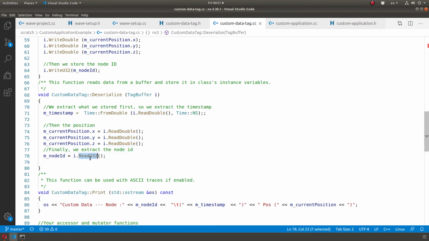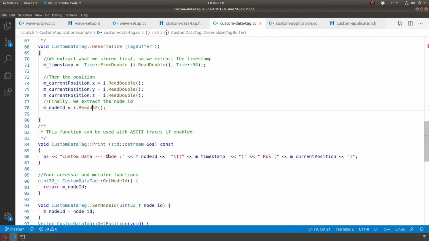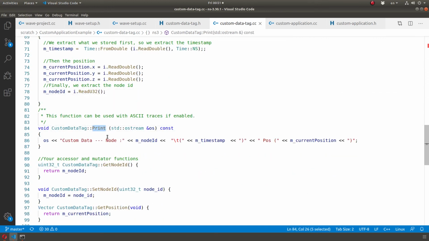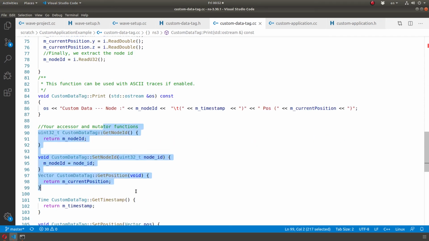Read 32, U32, I think there is U16 and U8 and all that. There is a print function that has this signature. This is also inherited. So for this function, I think this generates output with ASCII traces, but I haven't tested it yet. So basically it takes an output stream and then passes whatever you want to that output stream. And this is your accessor and mutator.